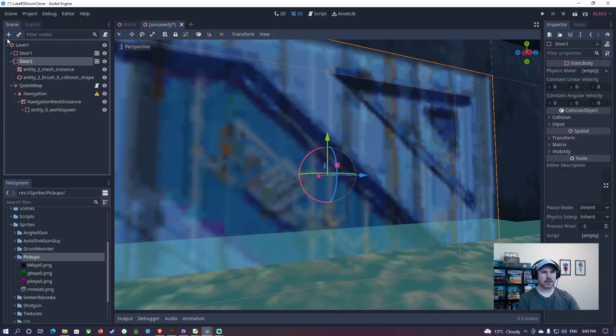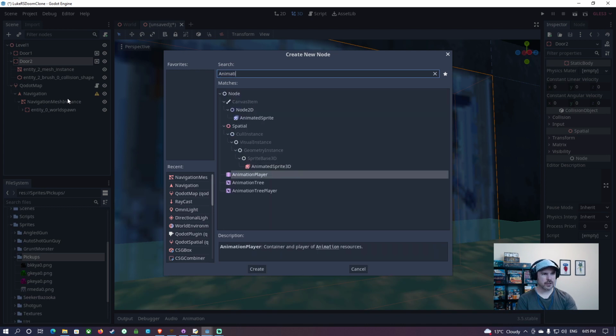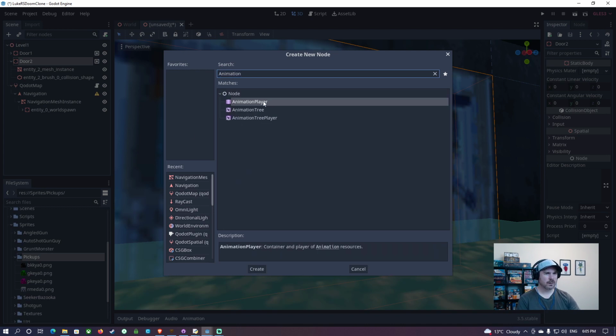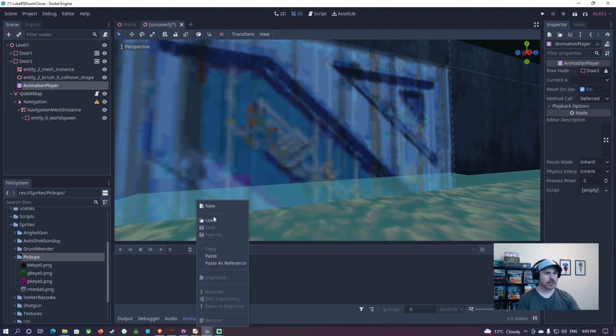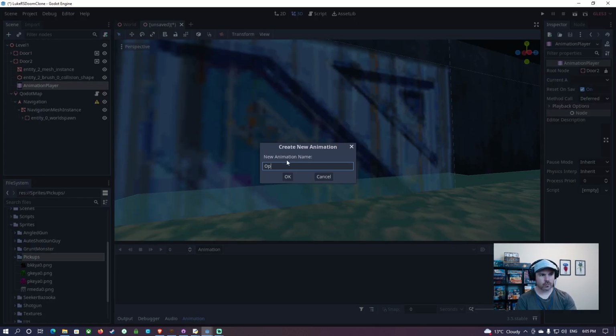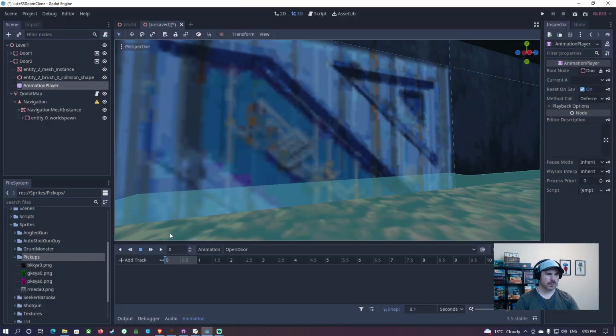So I'm just going to go ahead and add in an animation player. And I'm going to put these as individual, unique to those doors. You'll see why shortly. Animation player, and I'll create a new animation. So you make it open door. They're all going to have the same one, by the way. And this is just going to be really simple.